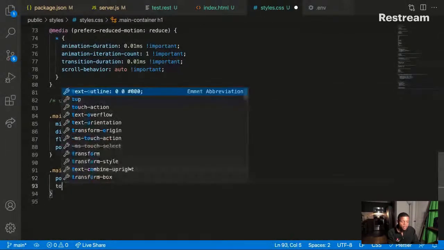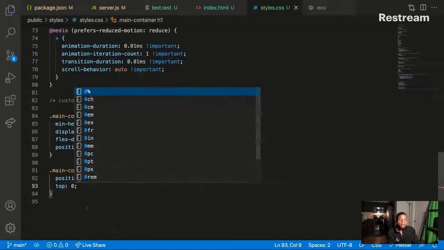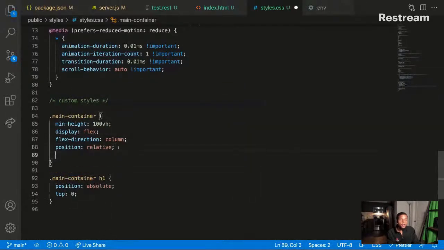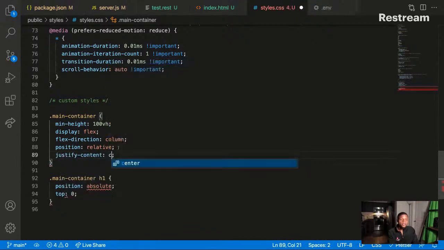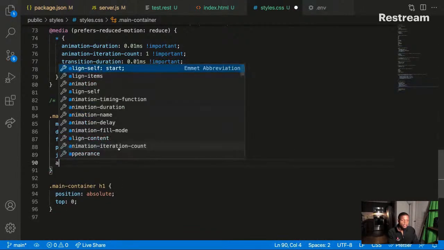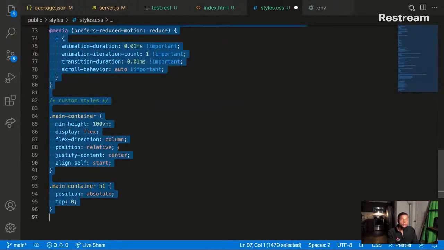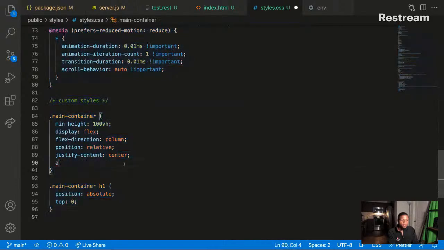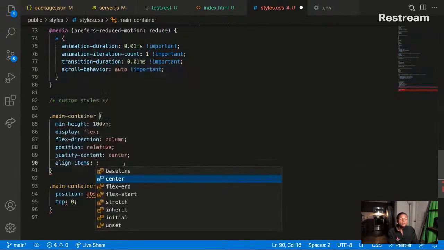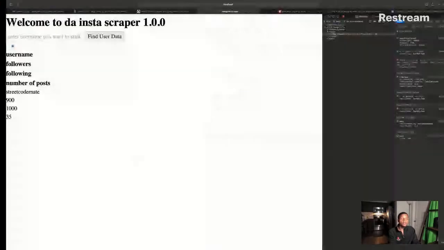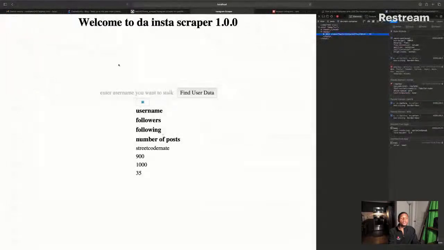And I'll set its top to 0. And then I will make this say justify content center and align items center. Here, refresh. Dope. Dope. All right.